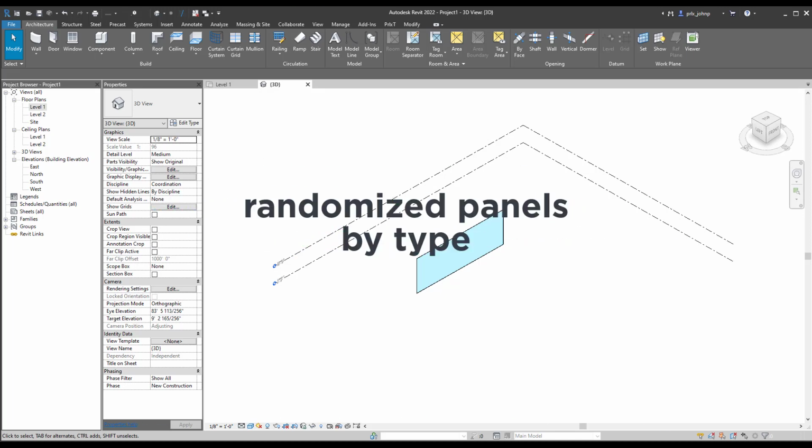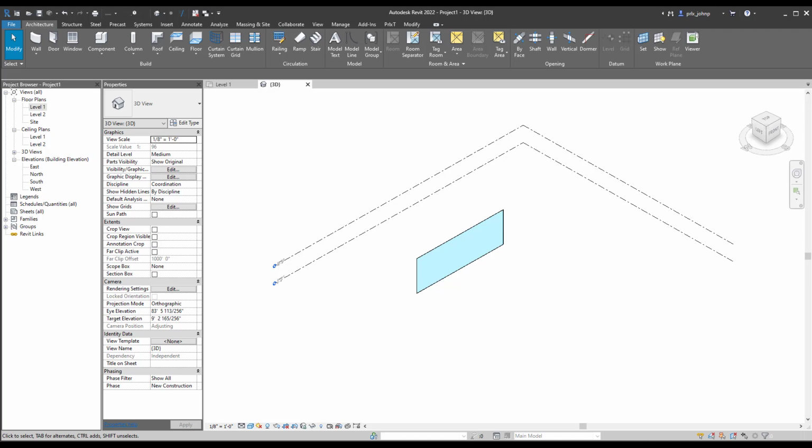So, a question came up regarding randomizing curtain panels within Revit with Dynamo. As you may or may not know, I've done this before with curtain grid lines, randomization workflows, where we randomize the size of panels. It's been a little while since I've looked at randomizing by type or material or something like that, so I thought I'd make a cool video.